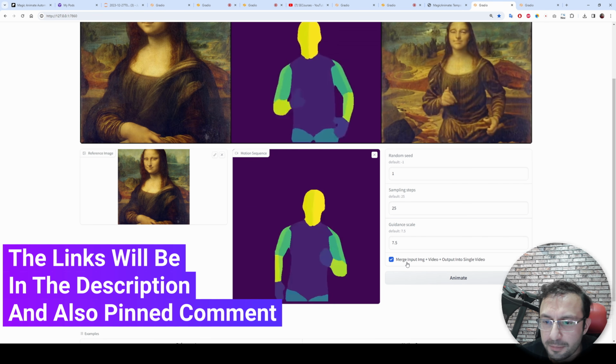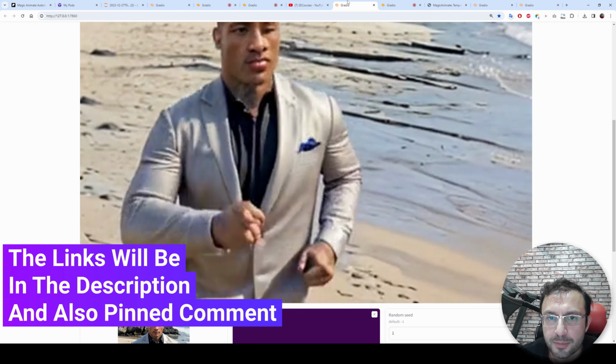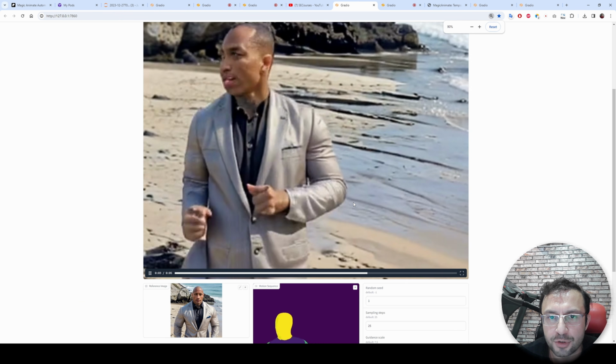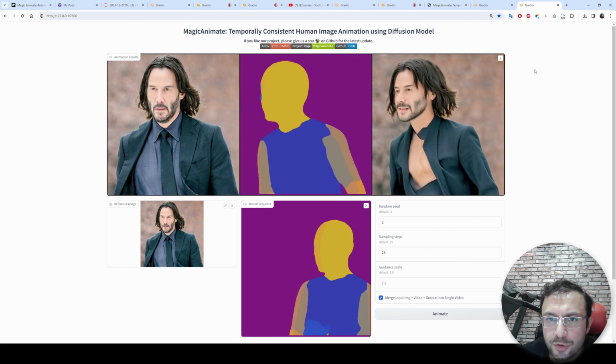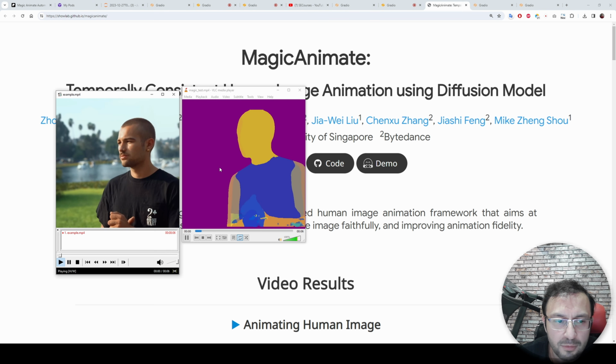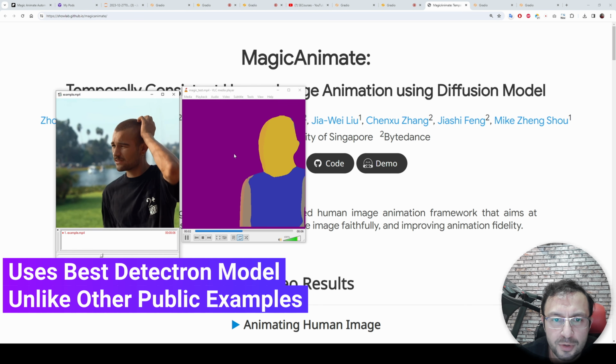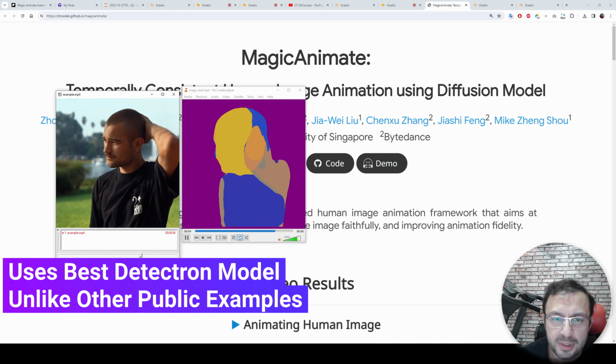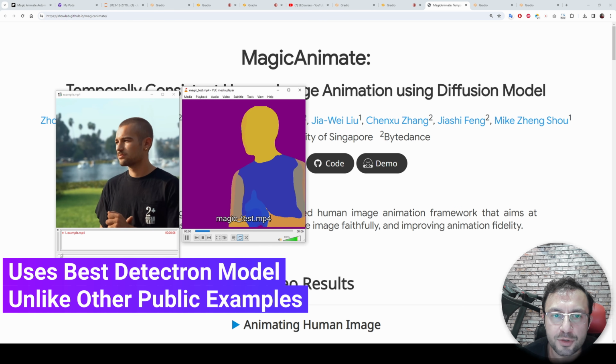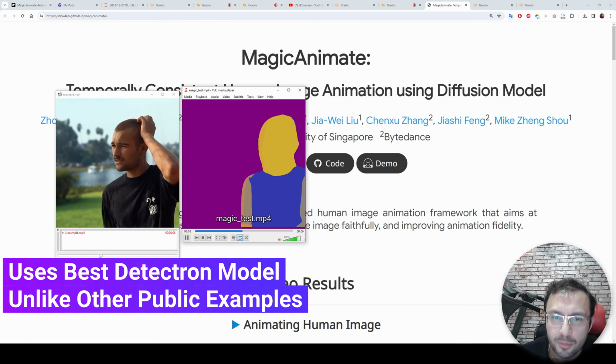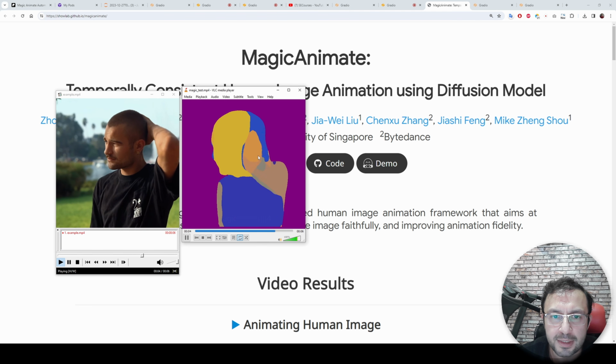Moreover, with unchecking merge input image, video and output into single video, you will be able to generate single videos like this. I am also going to provide you DensePose generator from any video. What I mean is turn any video into DensePose video as you are seeing right now with one-click installer and a very easy process. I will explain all of that.